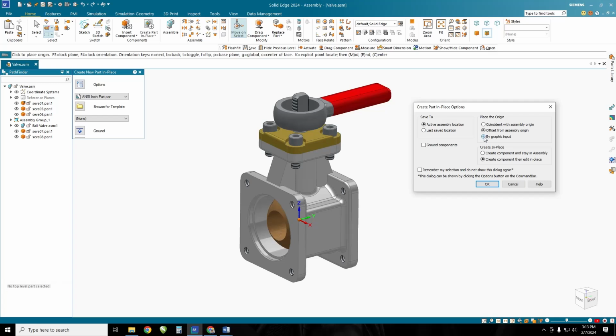What we're going to do is go by graphic input. This means I'm going to get to select where the origin is. In this case, we're going to select it to be around the outside of this hole here, because we're going to create some brass plates that go on the end here. And we're going to have it set up so that we can edit the part in place after we place it. So I'm going to click OK here.